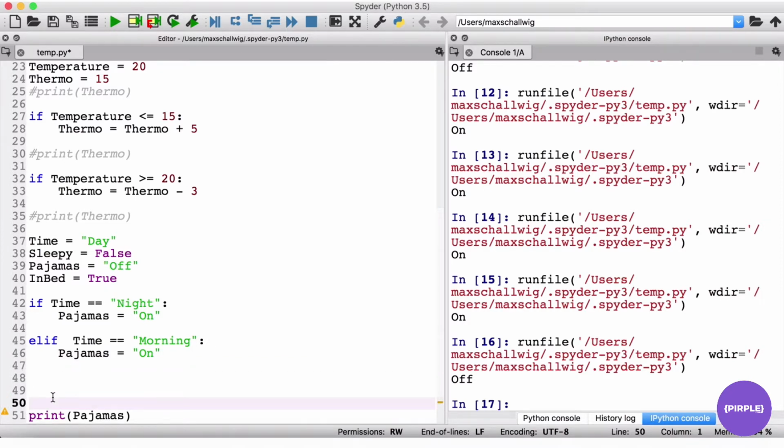So let's see what happens here. Okay, so let's just go through this. We don't have on pajamas because our value of time is day. So if time is equal to night, well no, our current time is day, so day is not equal to night. Well, this isn't true, so let's check. Else, is time equal to morning? Because time is not equal to night. Well, no, time is day, so this doesn't execute either. So we just print off because our pajamas are off.